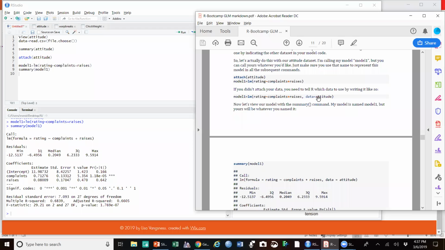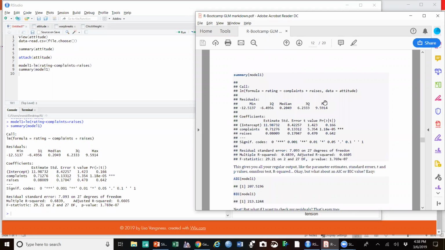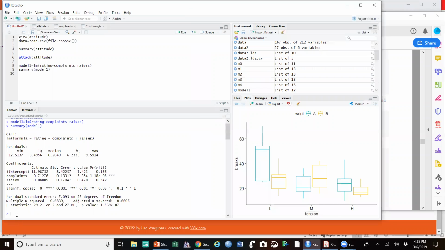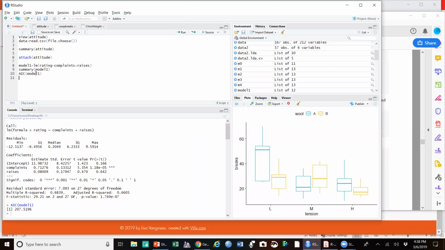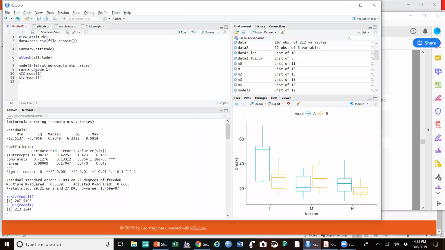Right. And if you didn't attach your data set, you just write it right there with the data on it. And there's our summary. Now, if you wanted to compare this to another model and grab your AIC and BIC values, it's actually super easy. You would just type AIC model 1, the name of your model, whatever you named it, run that. It pushes out your AIC for you. Let's say you want BIC, model 1, pushes out your BIC for you. And you can do this for every other model.